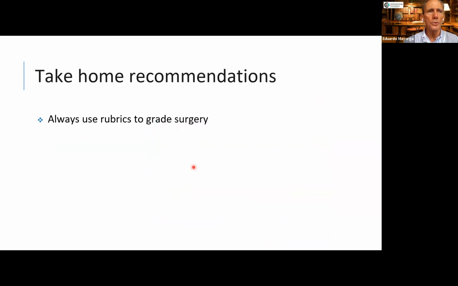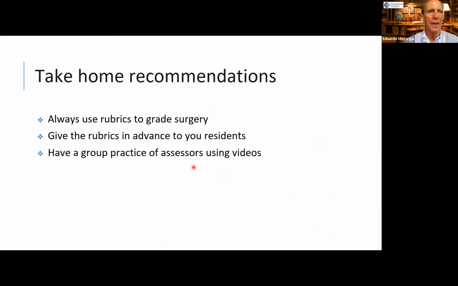So always use rubrics or other instruments to grade the surgery. Give the rubrics in advance to the residents. And this is the point I wanted to really point out strongly, so that all the teachers that will be assessing your residents are looking at this in the same way.